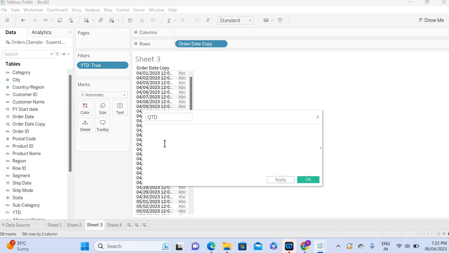And now it's the Order Date copy. Because this is our custom field, and based on this custom field we are deriving all these calculations. So greater than or equal to. So how do we know when the quarter started, what was the date when it started, right?